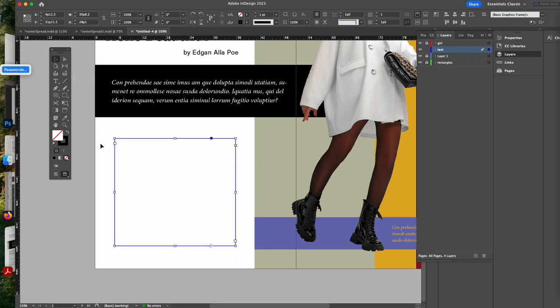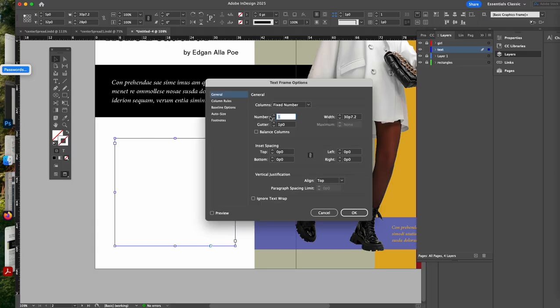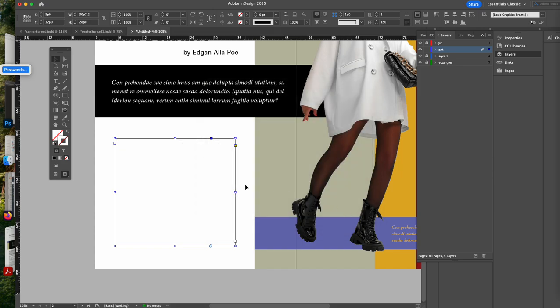Now go with the black arrow. I'm going to actually remove the stroke because I don't want a stroke or a fill. But I'm going to control click on it, and when you control click on it, one of your options is to make it into two columns. Text frame options. If you go in there, you can say I want two columns and leave the gutter as the default, which is one pica. If you control click on the box, you have this text frame options that allows you to make it into a two columns box.